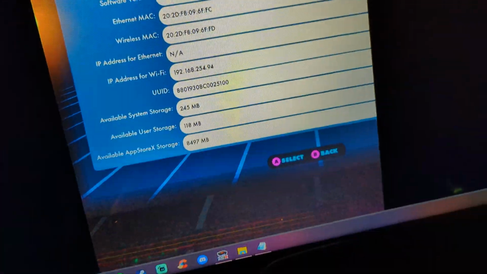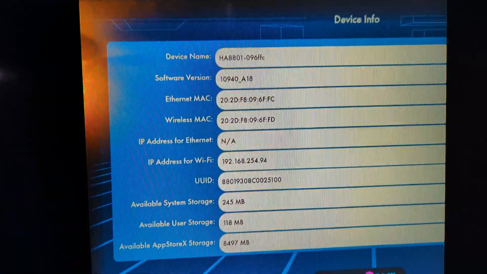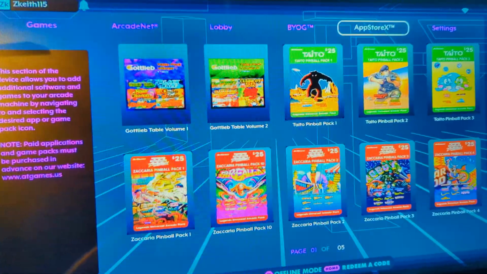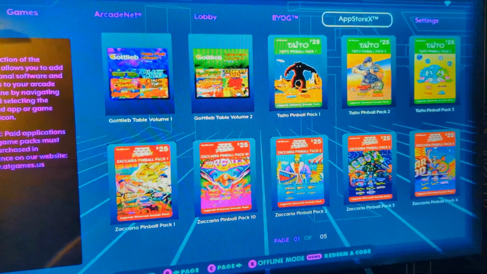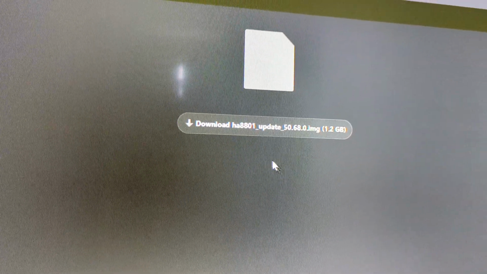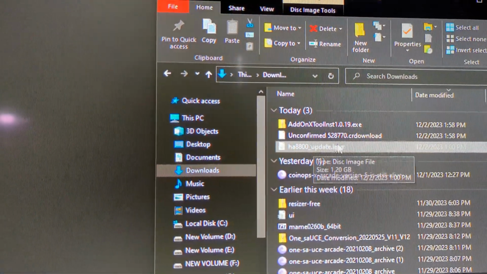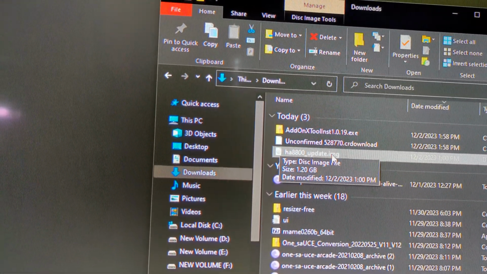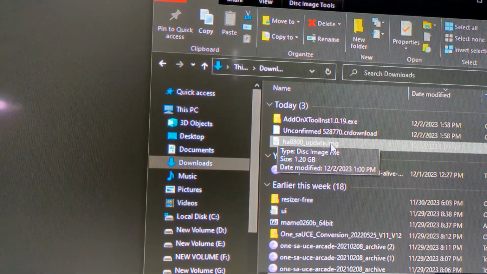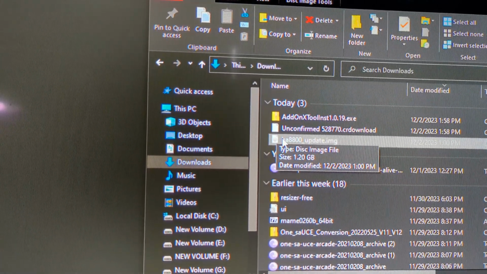So what I ended up doing was digging around on Reddit, and I found a link which I'll share. I'll put it in the description below. But it's basically somebody just had a link to the image file for 5.68. So from my understanding, what had to be done is you download this image file. Now this is named something different when you download it. It's not entirely different, but it has to be named this.